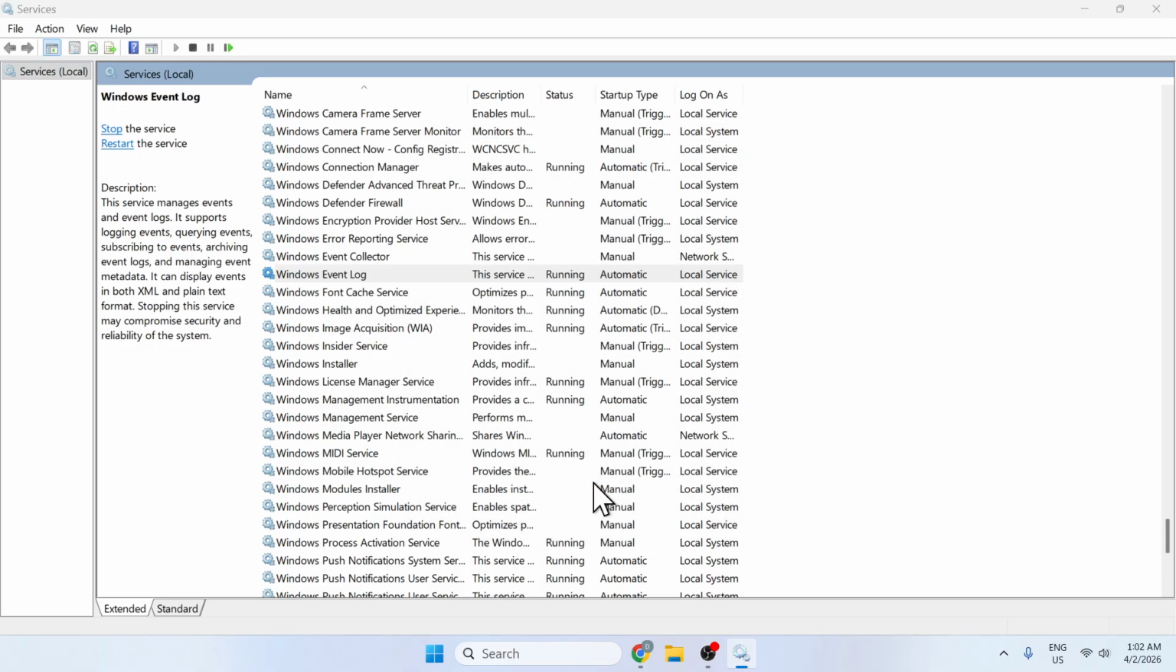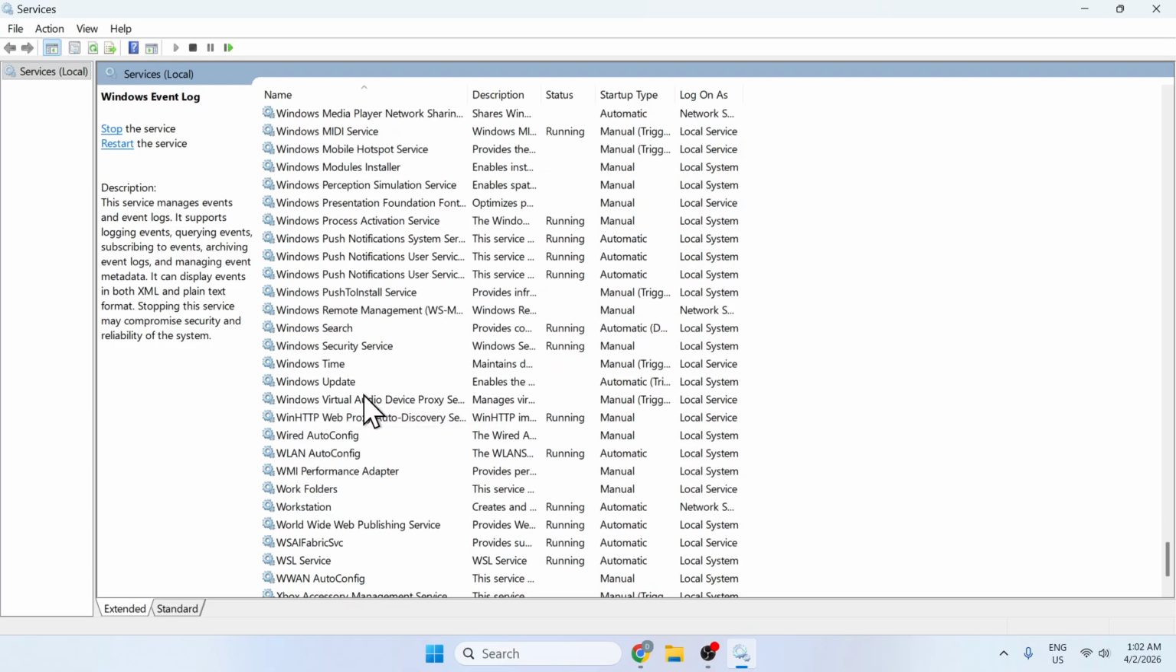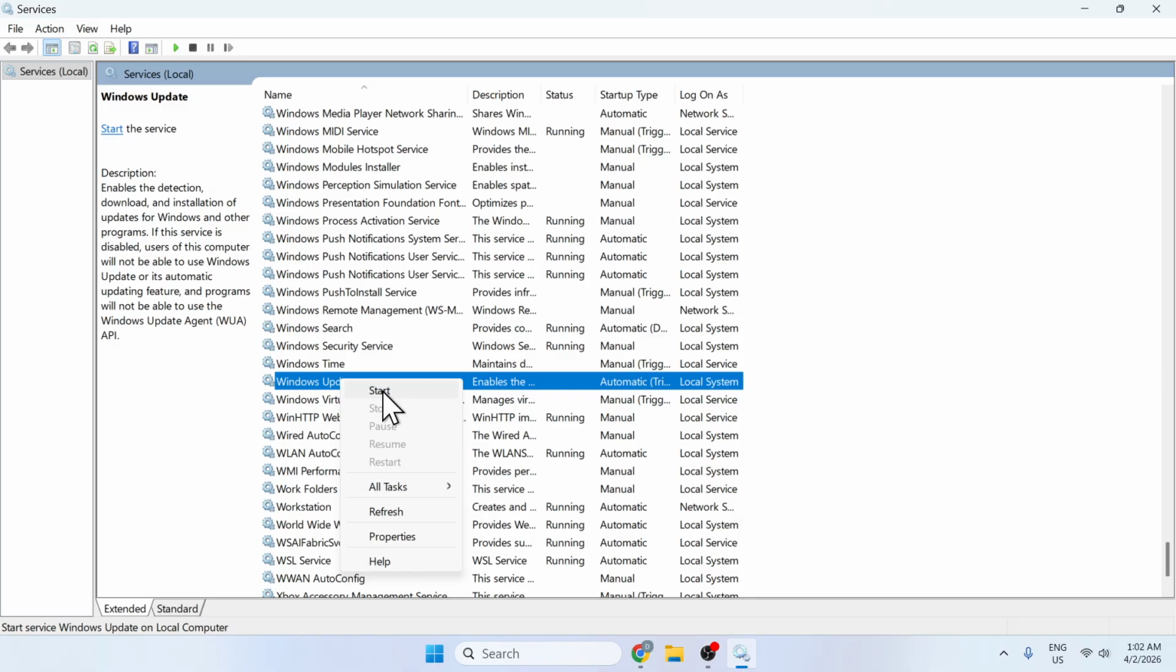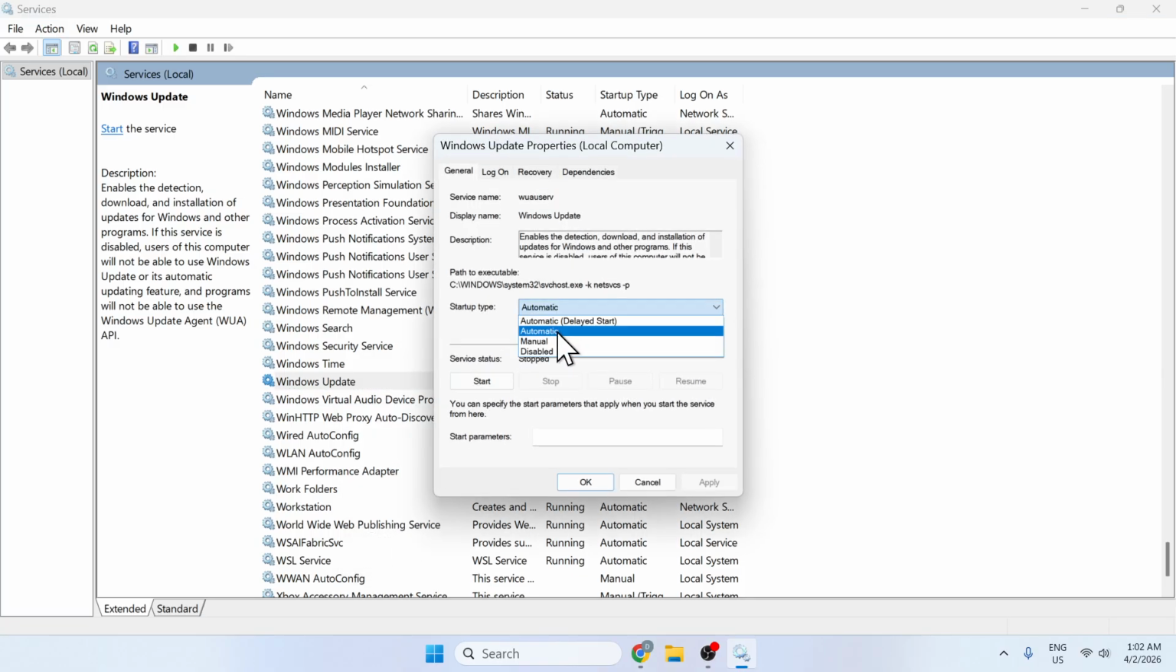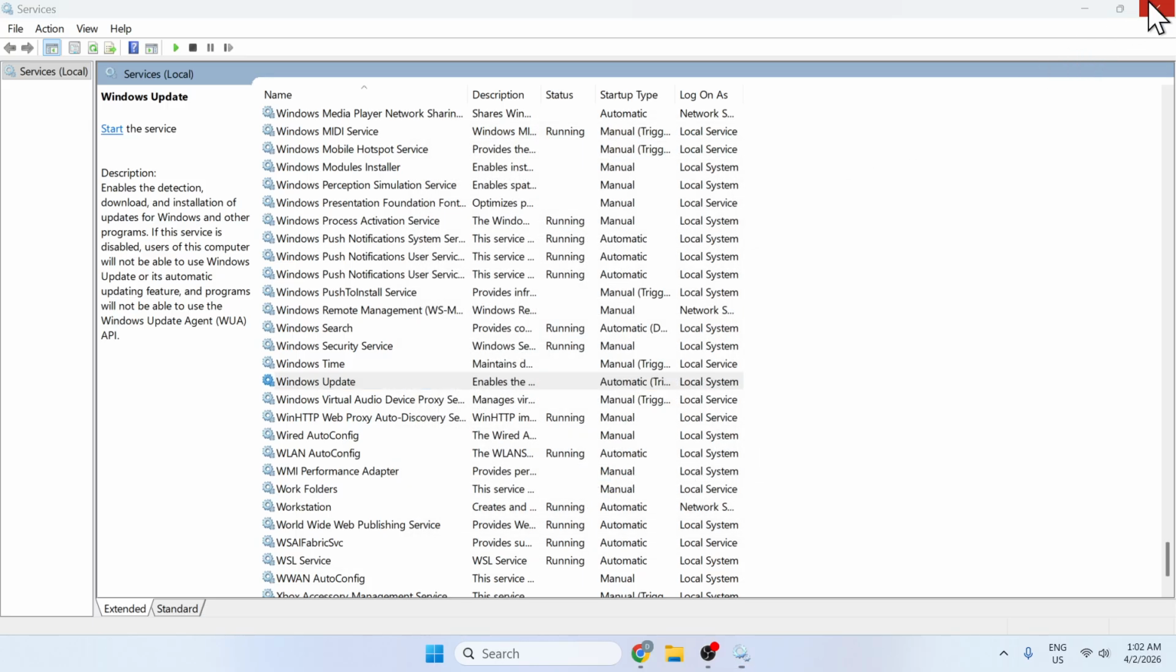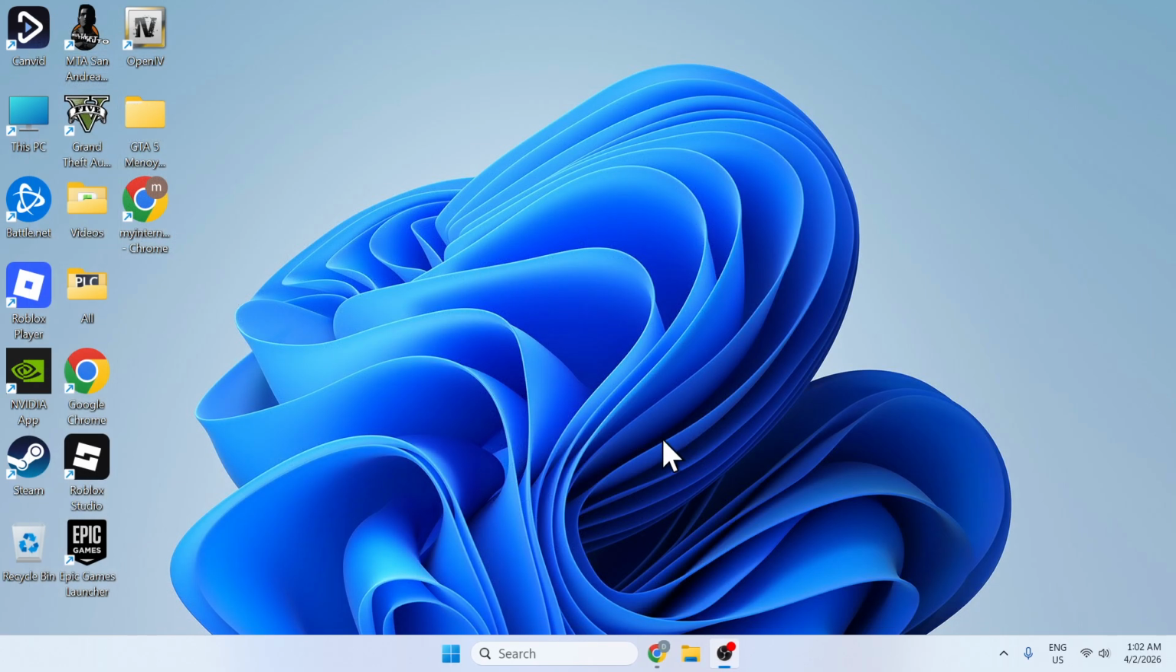apply and OK. And here you're going to go down to Windows Update. Right click, properties, set it to automatic and make sure you start the process, apply and OK. After this, restart your PC and see if this fixes your issue.